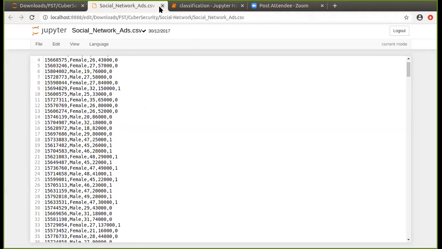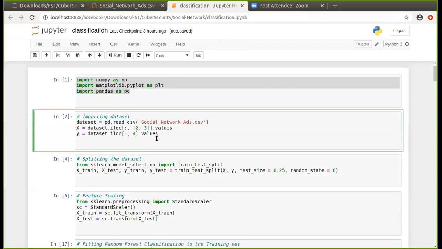So this is our data. Now based on this data, we are going to perform classification.